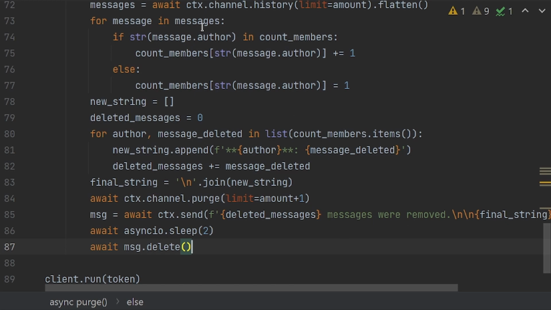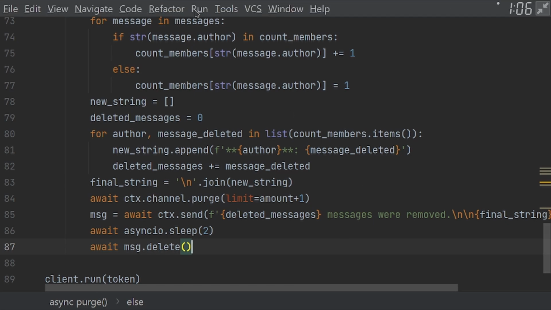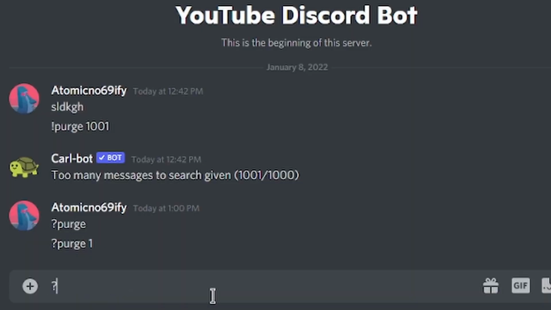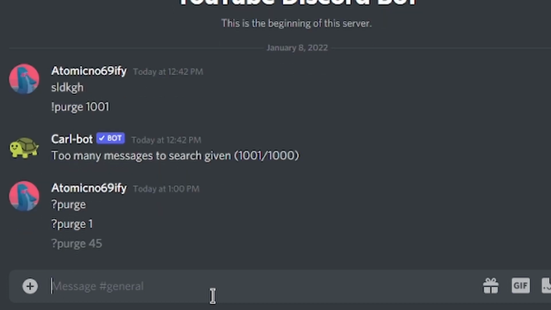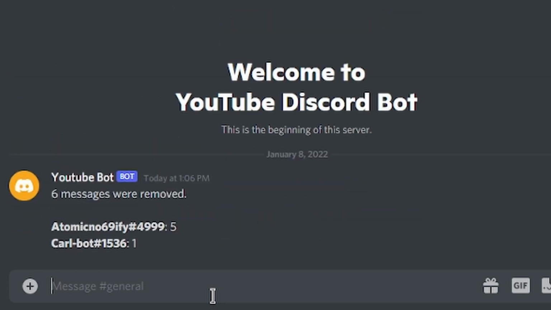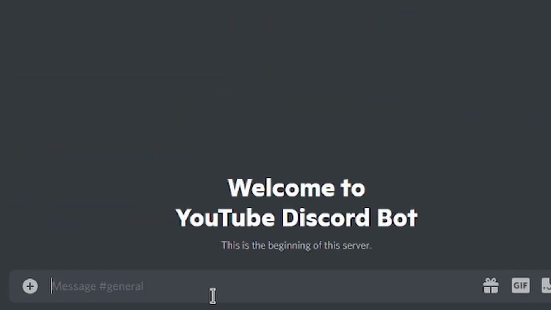Let's actually try to run this program and see if we have any errors. So it's going to be ?purge, let's say 45, and it's going to purge it, and boom, it works perfectly, and it deleted itself. So our command is working perfectly.